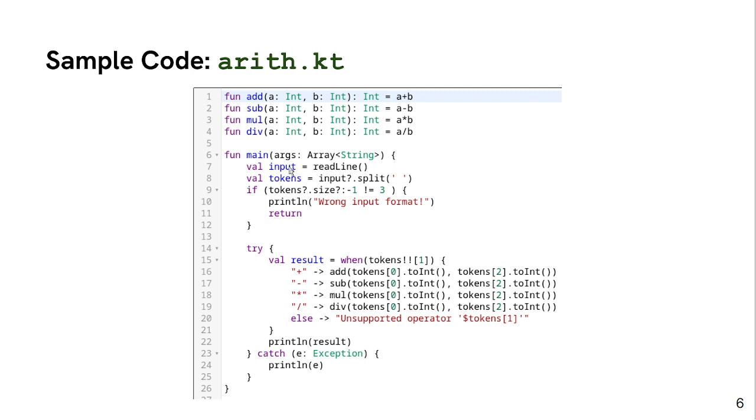Now we read a line as the input, and the input could be null. Right? Input could be null, so we use the safe call. Input question mark dot, that means it's a safe call, split. If input is null, token is null. Otherwise, we use the white space filter to split the input into tokens. So it returns a list of tokens.